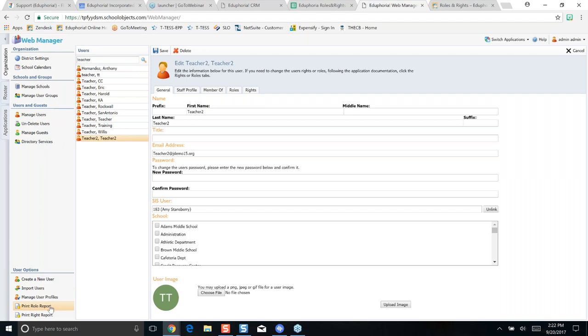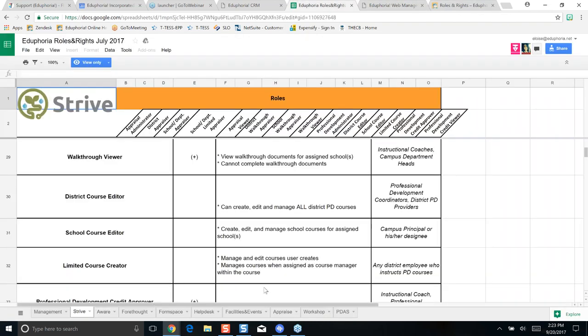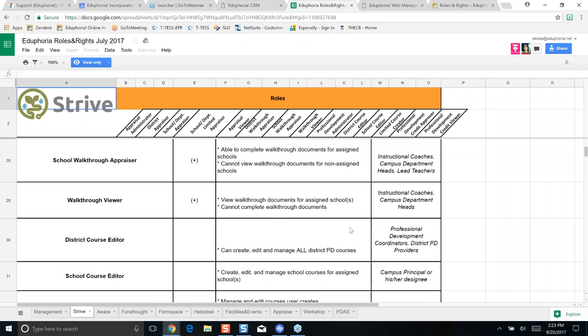One of the other things that I always like to recommend to the Eduphorians being new to a school district is to print your roles report. Many districts, I'm guilty of this, I did it at my previous district prior to getting training. I didn't know what role and right to provide a person that was asking, and I was doing the try this and try that. Did you get it? Did you get it? Well, now we have an awesome tool on our online help, and it does have all the roles and rights to all of our applications. So this is a great place to start.